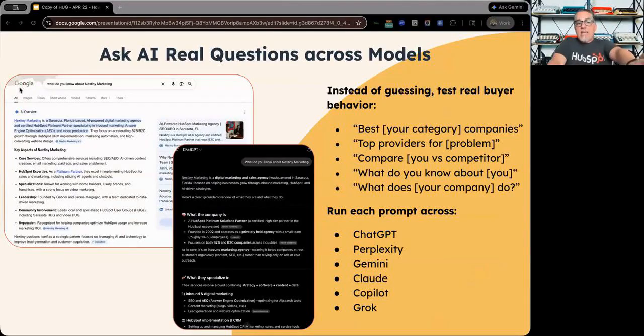Go and ask AI real questions across multiple models, right? Like best company, best category or industry companies, or top providers for this problem or this methodology or this software. Compare this company with my company, put the names of the companies. What do you know about your name, your company name, your product name, things like that. And then what does this company do, right? And then dig deeper, dig deeper, dig deeper.